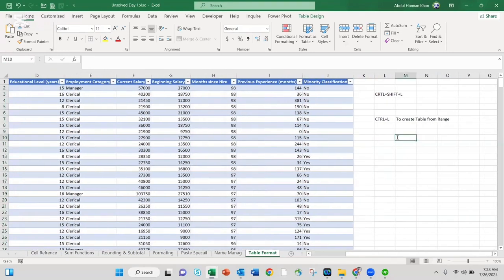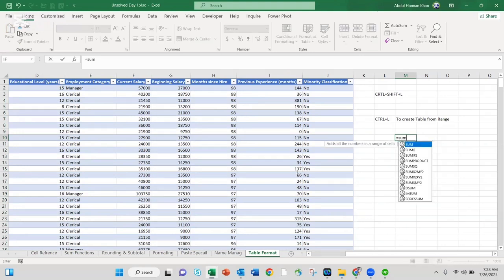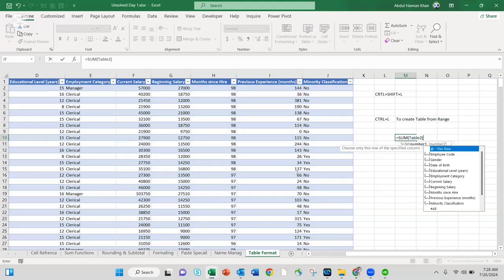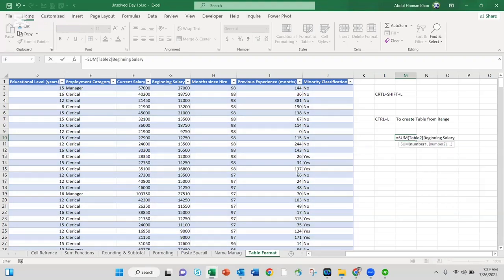I think with the table name we will be calling. Okay, let's try. If you want to sum the beginning salaries, equals sum, and you say table two, and here you call it the beginning salary, bracket close. So you can call it by name, by the table. So this is the table and this is its field, or you can say it is the column. So you can sum by getting those names. It is a structured way of doing the calculations.